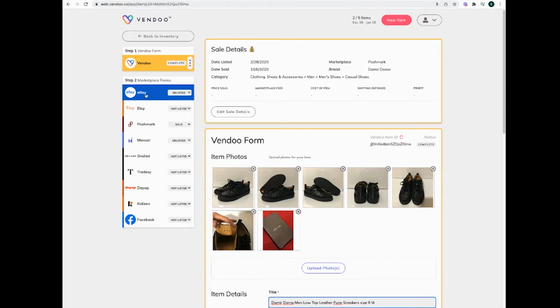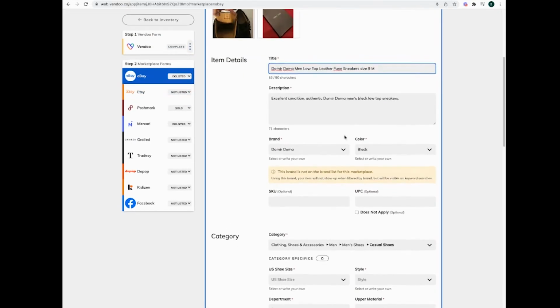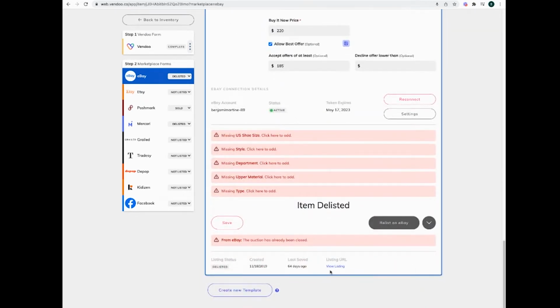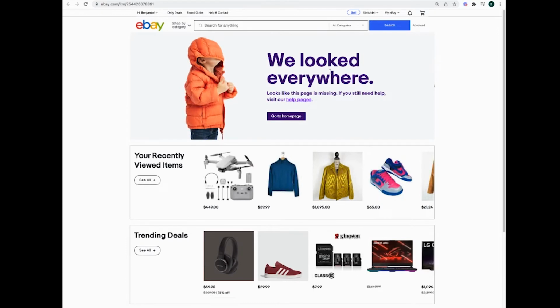So what you should do is open up this eBay tab, scroll down to the very bottom, and click on this link right here where it says view listing. This URL is going to take you to that item in your eBay closet. In this case, you can see that it leads to a delisted item on my eBay account. So the item did in fact delist. However, if this link takes you to a listed item, then that is in fact a bug on our end.